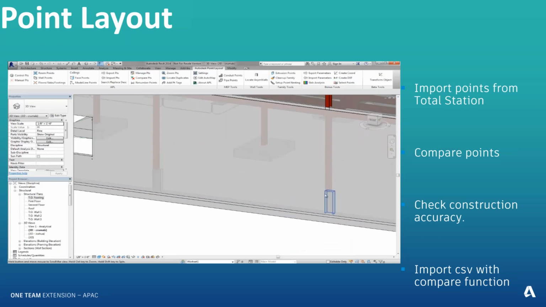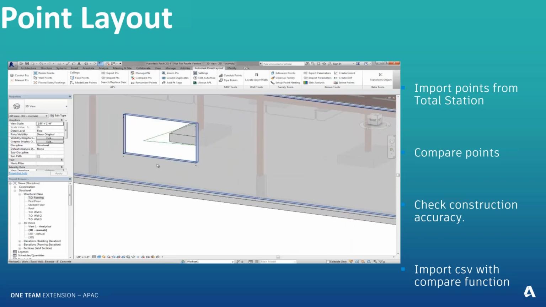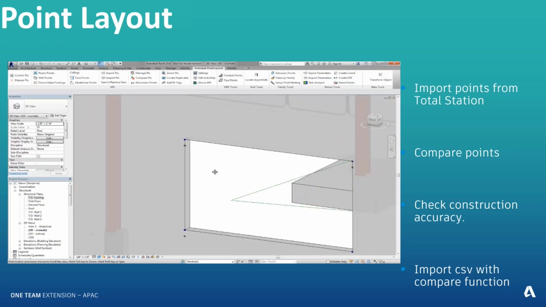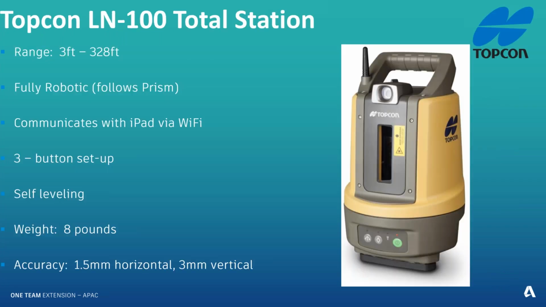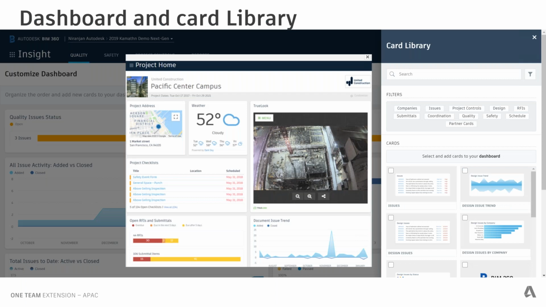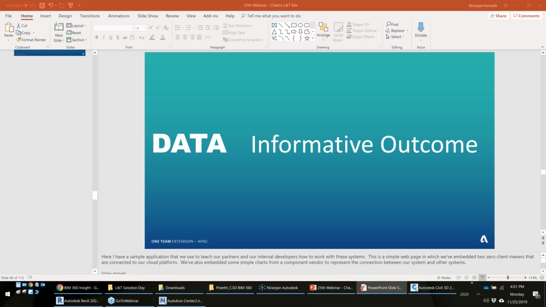So in this particular example, you can see that the particular point is a little bit shifted from where it was designed. We have used the Topcon total station for this particular example, and that's what our BIM 360 Layout does. So our BIM 360 now has BIM 360 Layout for Android as well.